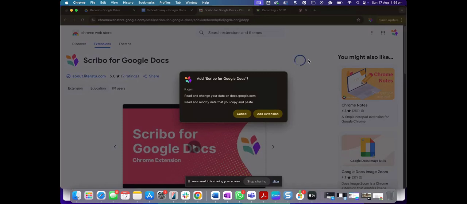Now, we only ask for permission to change the data of the document that we are working on. So we can insert comments into the document that you are working on. That is all it does. We also copy and paste our rubric feedback into the document you are working on. That's the only permission we ask for.